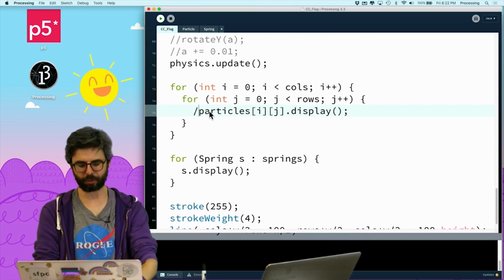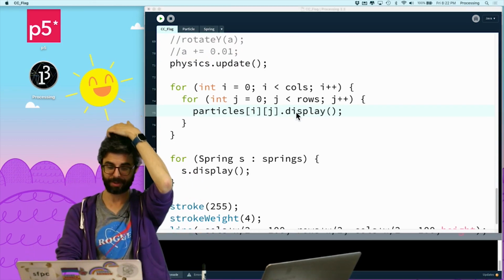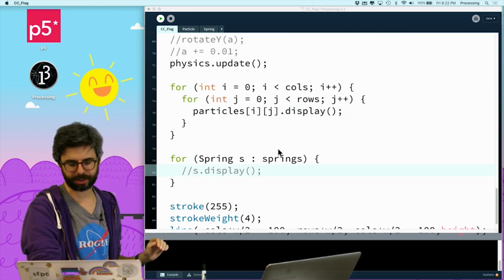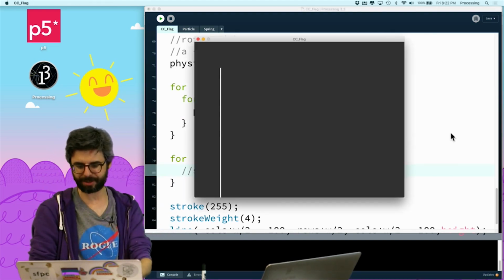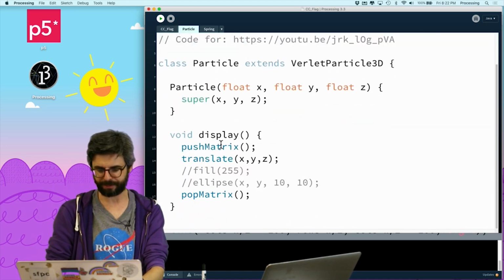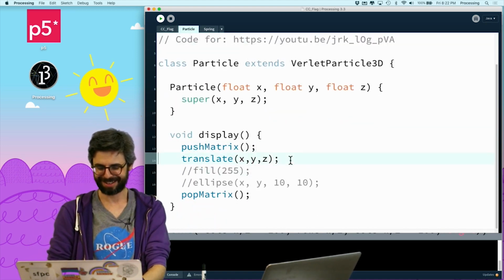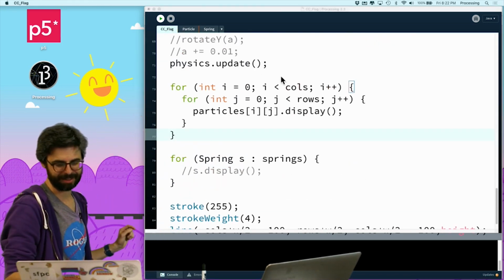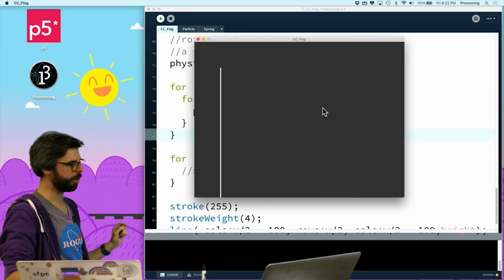This is a loop that draws all the particles, probably as dots or something. So let's take out s.display. What I want to see is just the particles. Oh, you can't see them. So what is the particle display function? Oh, it's taken out. I don't know why that was commented out. So let's put that back in. So these are just the particles.